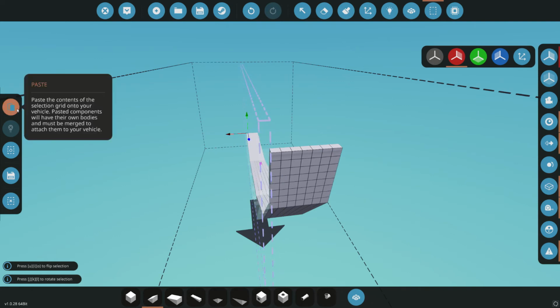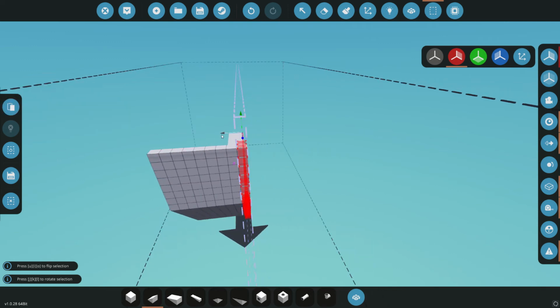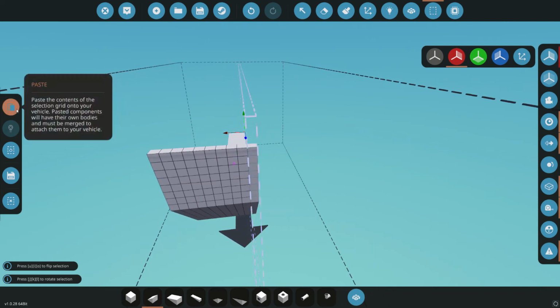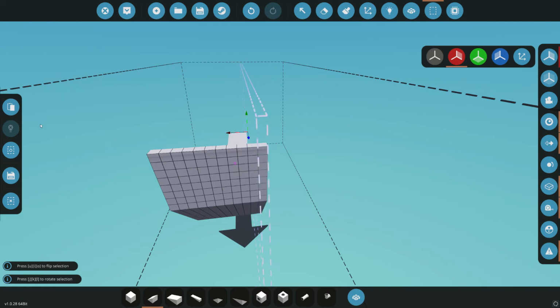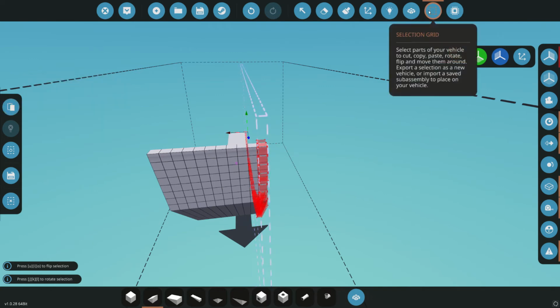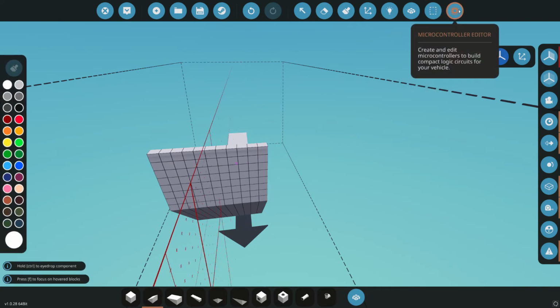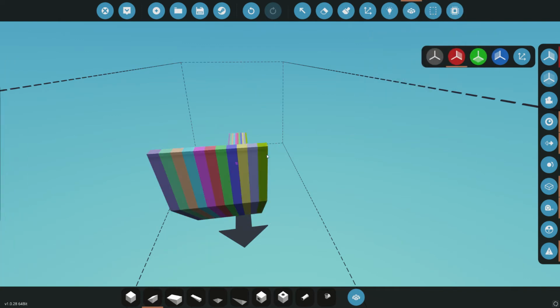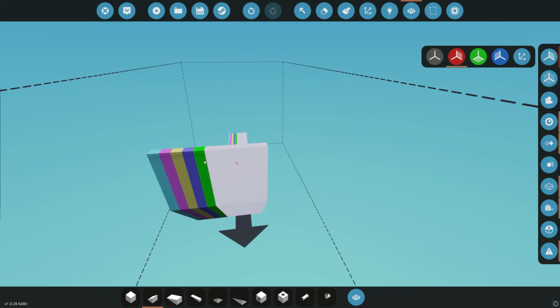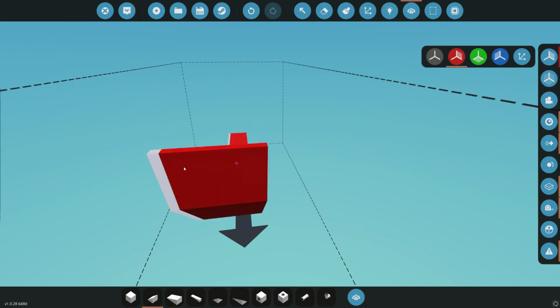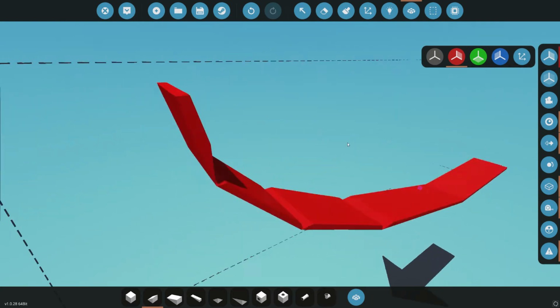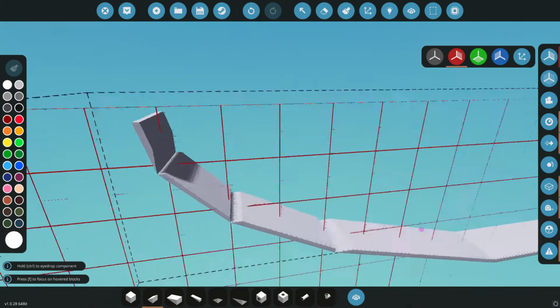I don't really know if that's good or bad. We just do it like this for the sake of the tutorial. Let's make it a little bit wider actually. And paste, and then move out of the selection grid. And now we can merge all of these. So that is the humble beginning of our hull.